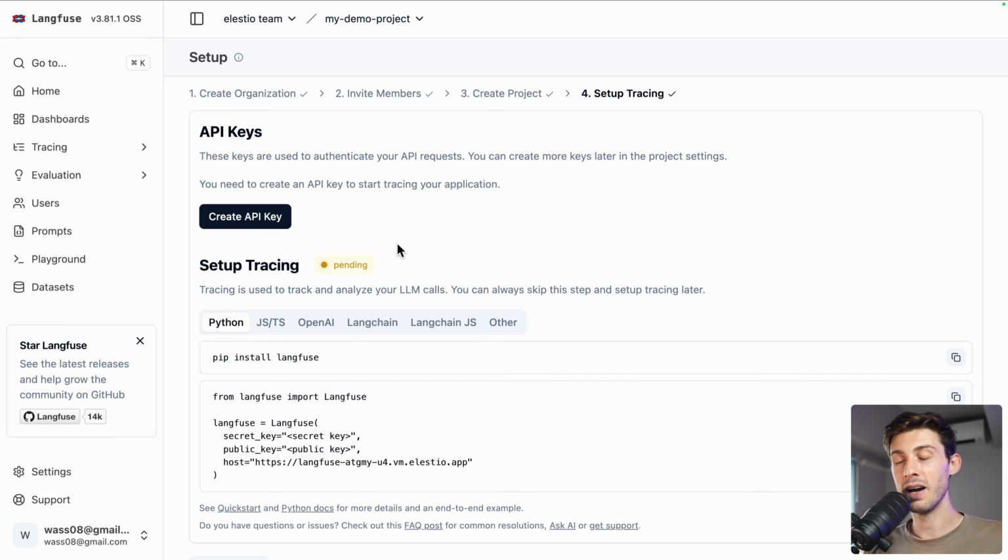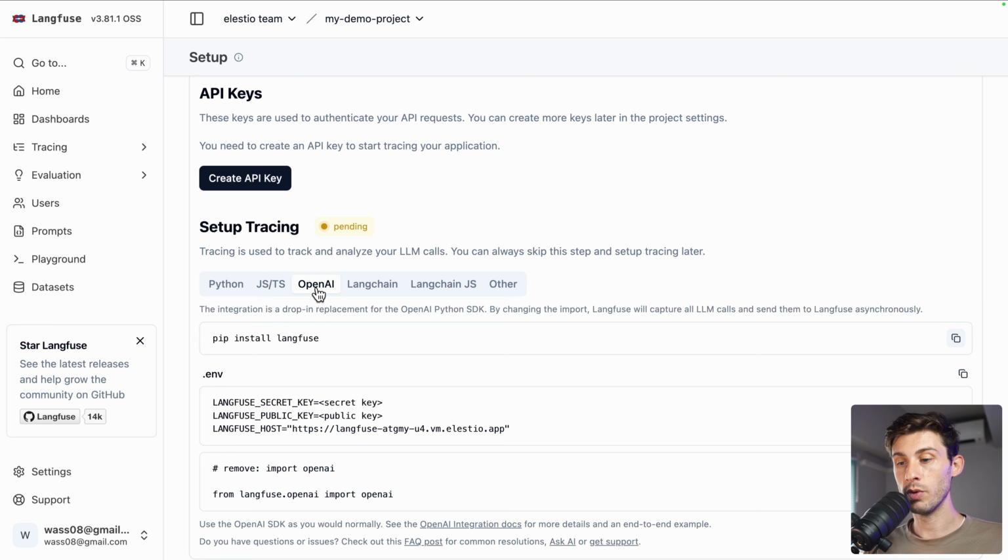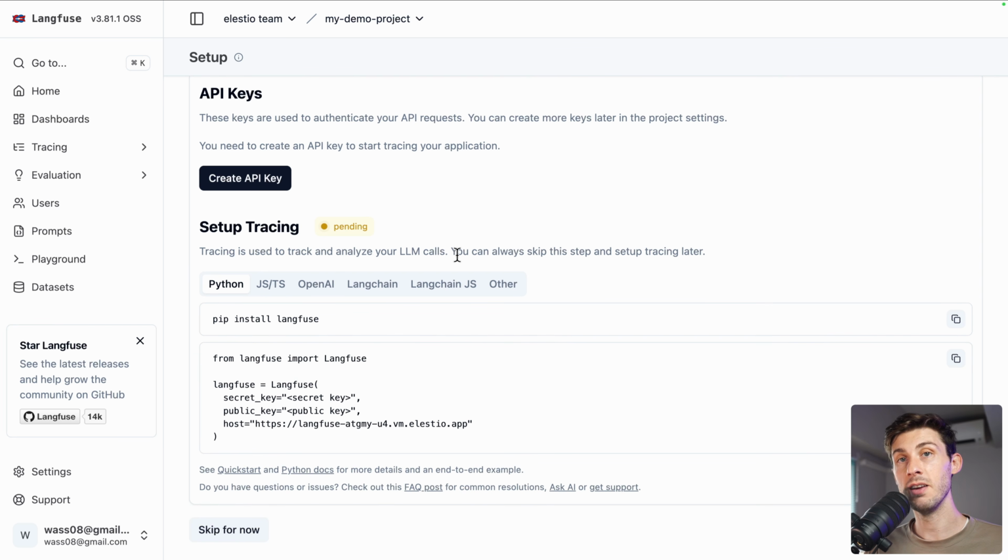Once you do it, you will have nice instructions on how to connect your project to Langfuse with the creation of API keys and the setup of the SDK based on your language. Me, I'm more a JavaScript user, so I would switch to this one. But depending on what you are doing, you will find the right SDK for your use case. But before everything else, we first need to create a project.